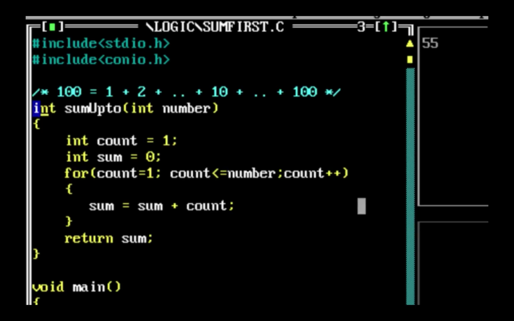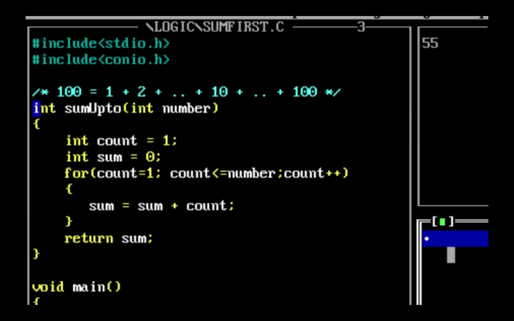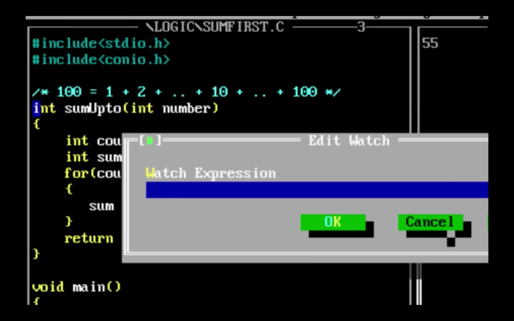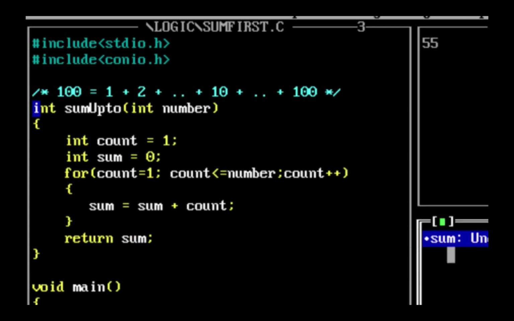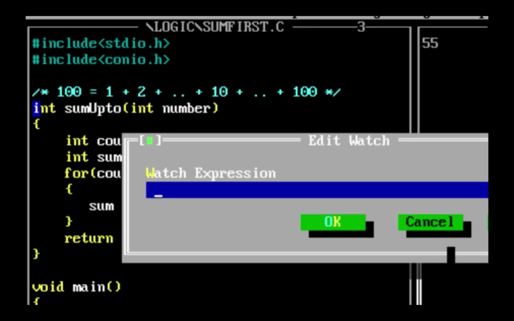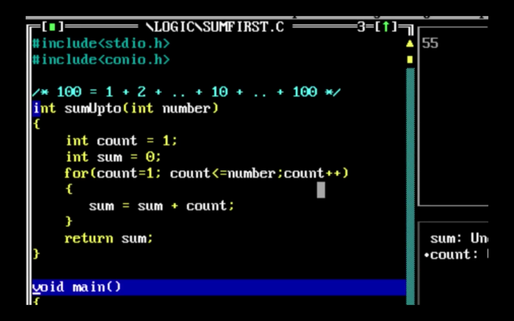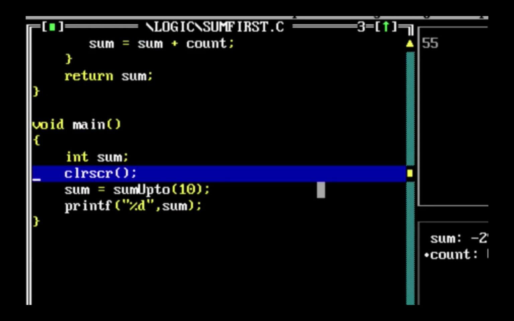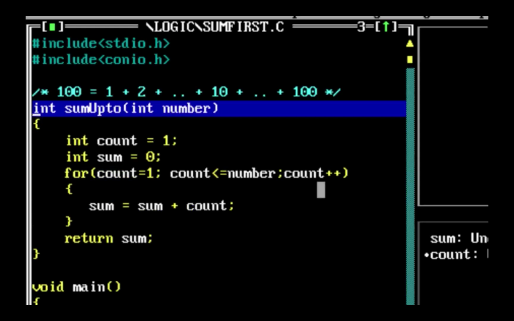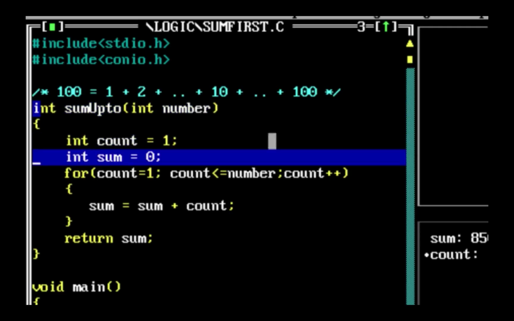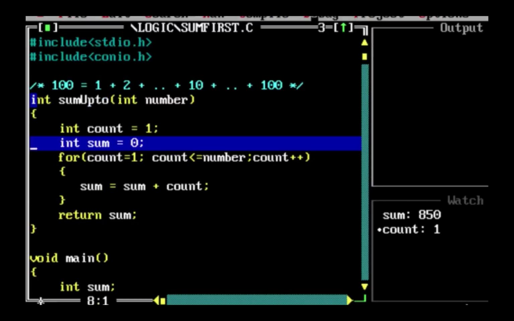Let's just debug this program and see how it works quickly as well. So I would add watches for sum, and I'd want to add a watch for count as well. So let's try debugging this program just to get a clear understanding of how and why it works. So now main is called, clear screen is done, and now the sum up to function is being called with parameter number as 10. So now count is starting at 1, that you would be able to see it here. Let me just take it back a bit.